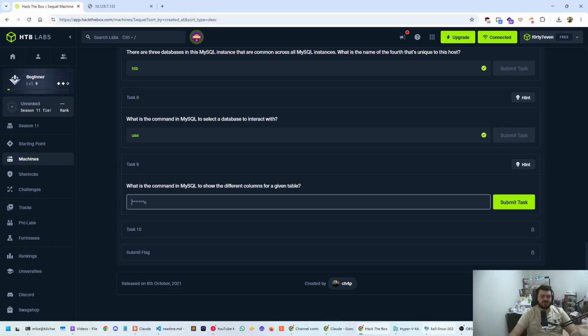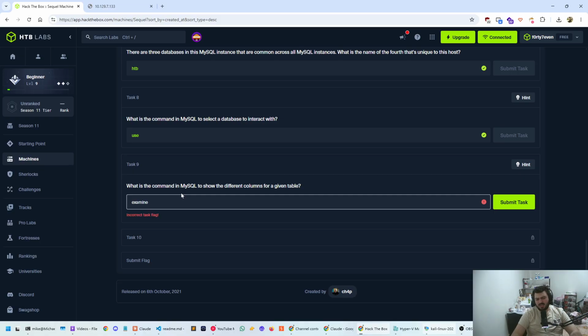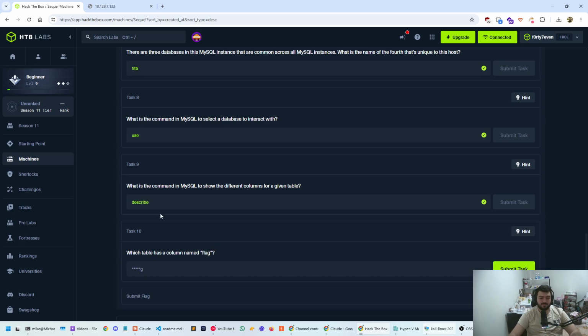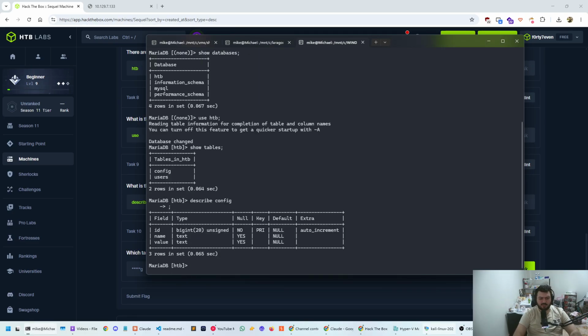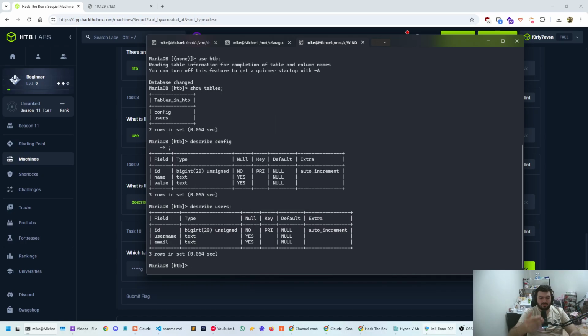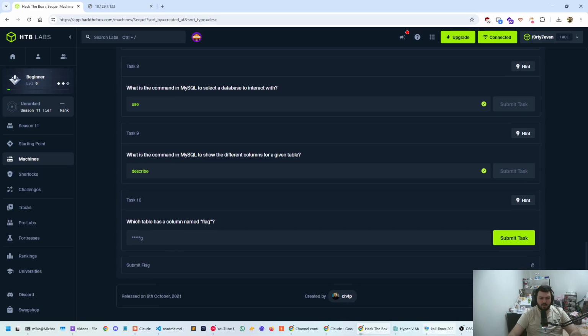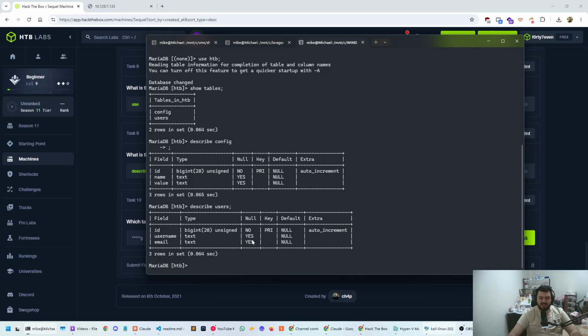What is the command in MySQL to show the different columns for a given table? It ends with an E. Is it examine? Not examine. There's no way I forgot this. Oh boy. Describe. There it is. So I could describe config and then end it with a semicolon. So we have id, name, and value, and then I could describe users, which is going to show me id, username, and email.